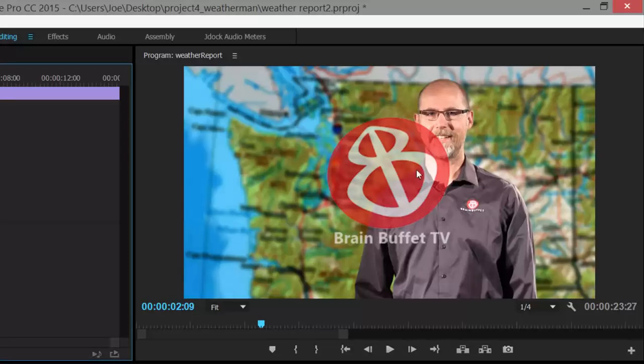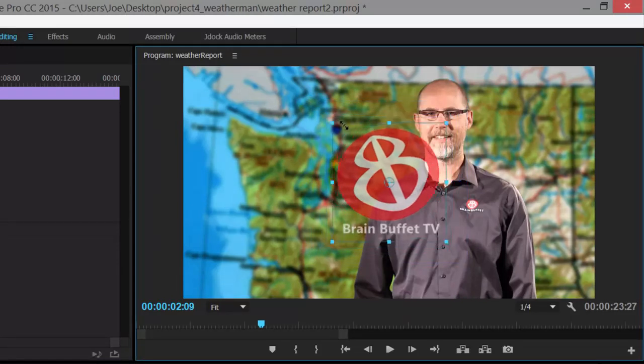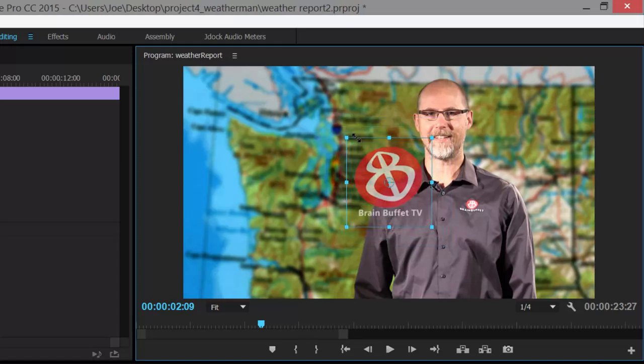You can also come out here to the Program Monitor, though, and double-click. Most people find this very intuitive. This allows me to grab the size handles and resize it that way. We want to move it to the corner here, but be careful not to move the anchor point.